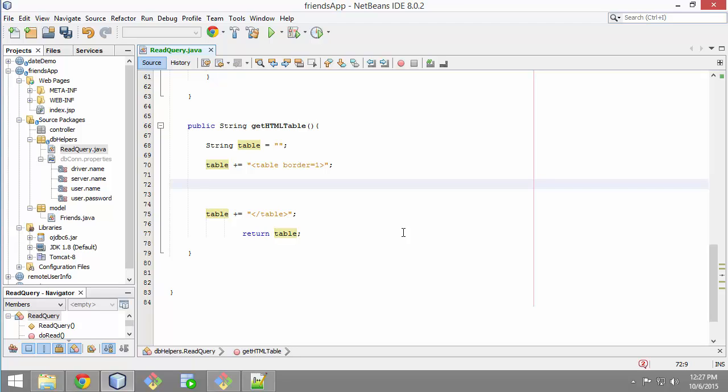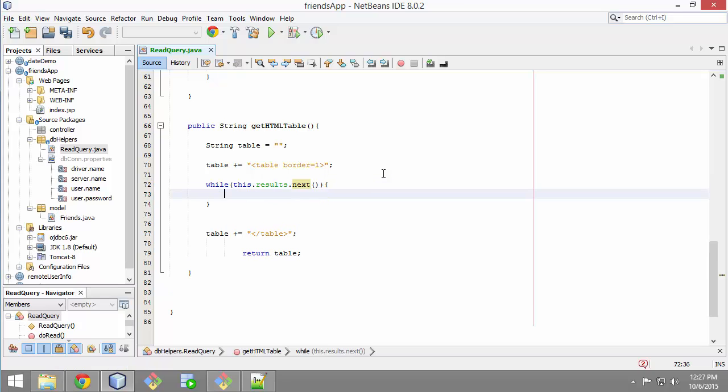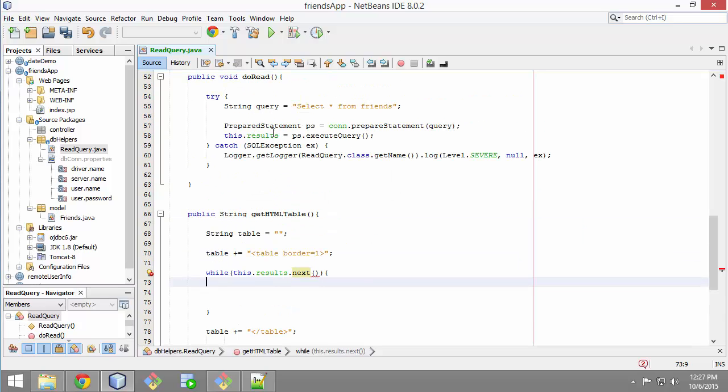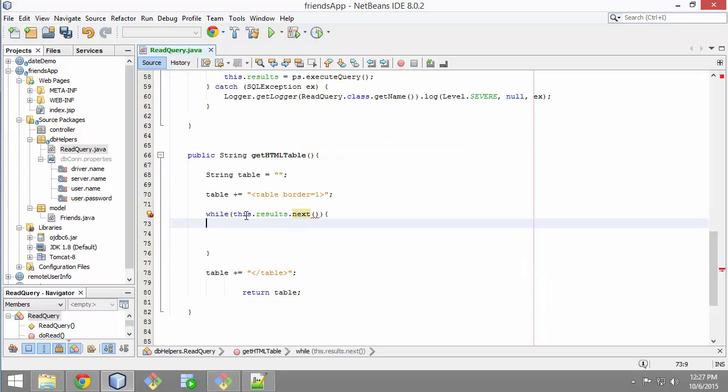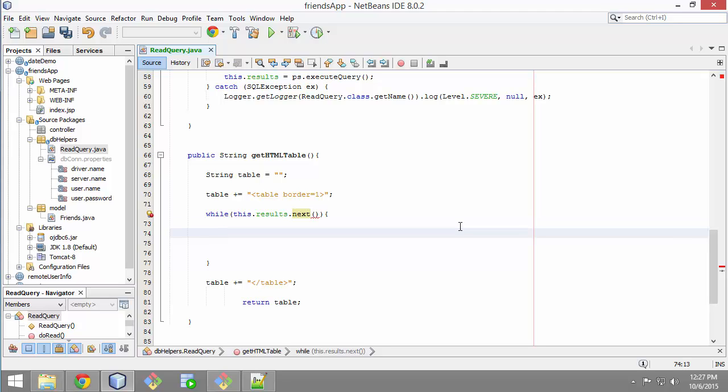So I'm going to use a while loop to retrieve all of the records coming back out of the database. So while this dot results dot next. So results are getting populated here from my doRead. So as it moves through those results, as long as there's a next record, that's the pointer. As long as there is a next record, it is going to grab the information and put it in our model.